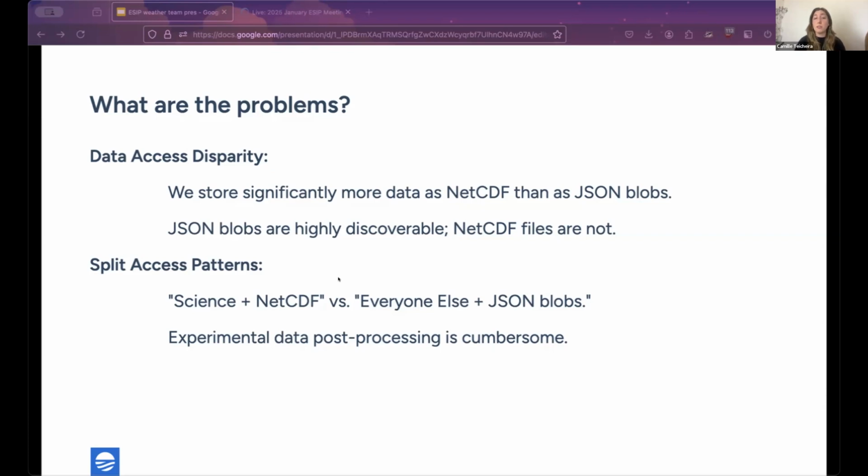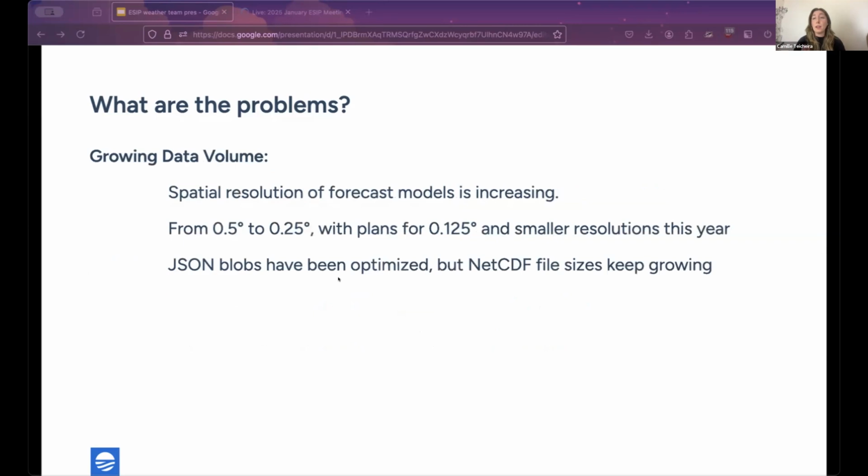This means we're constantly reinventing the wheel, as the science and NetCDF pattern is mostly a stack of Jupyter notebooks and one-off scripts developed by science or analysis team members. And so our post-processing pipeline is awkward for experimental data. So experiment data doesn't often become these JSON blobs. And the main issue that we are facing in the future is that our data is getting bigger. The spatial resolution of our forecast models is increasing.